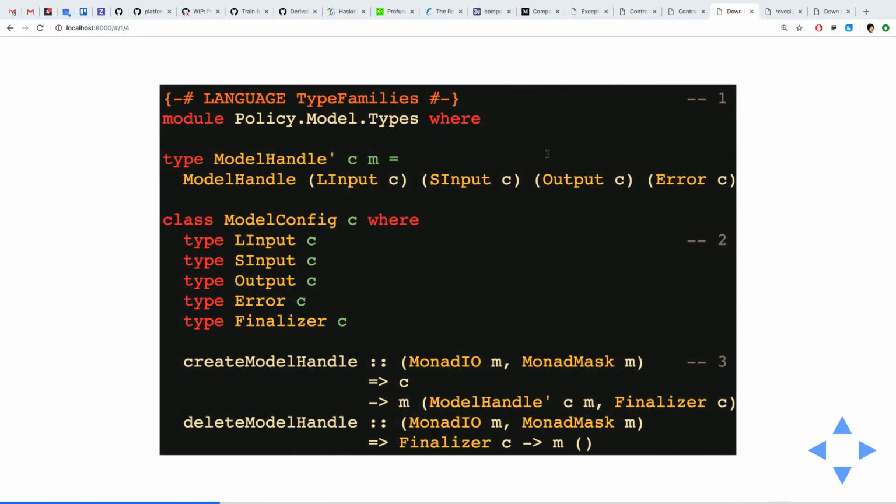And here's how you configure one. So this is a type class to configure a model handle. And actually, properly speaking, it's a type family. So type families are a language extension to GHC, rather, that we use that allows for some basic type level functions. And by that I mean, if C is some type that's implementing the class ModelConfig, then C gets to specify for itself what type the learning input is, the scoring input is, the output is, the error is, and the finalizer is the thing that's going to destroy the handle ultimately.